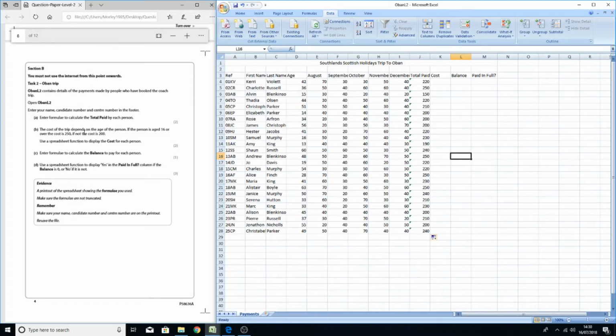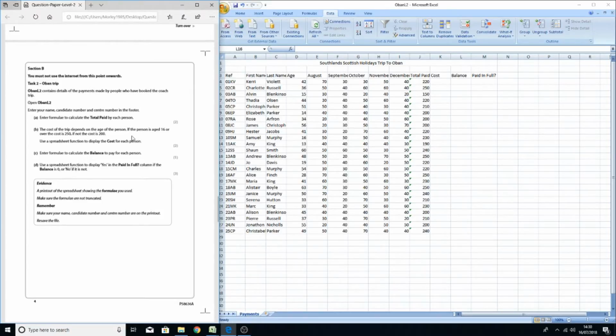So the cost of the trip depends on the age of the person. If the person is aged 16 or over, the cost is 250. If not, the cost is 200. So the clue is in the question there as to what formula you're going to want. It's the if formula, if you can remember from previously. That's what we're going to be using this time.